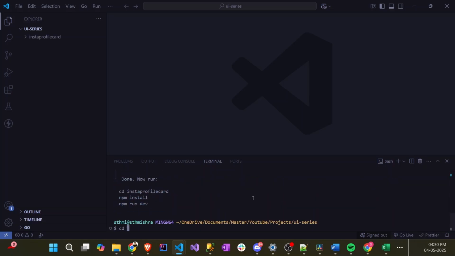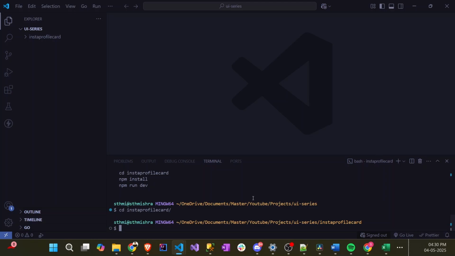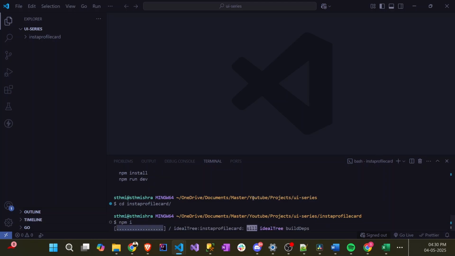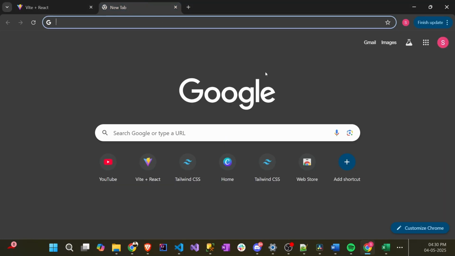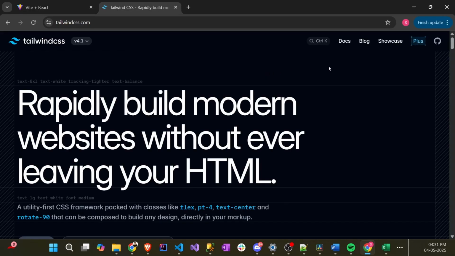Okay, the project has been created. So we'll go inside, it says insta-profile, and we are going to install all the dependencies, npm i or npm install. This will take a couple of seconds depending upon your system. Meanwhile, we'll visit the Tailwind documents to see how we can install Tailwind.